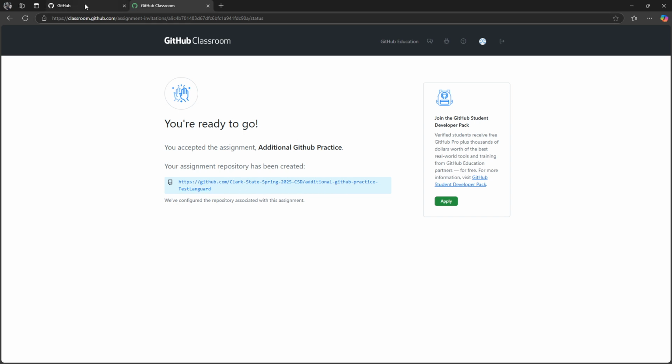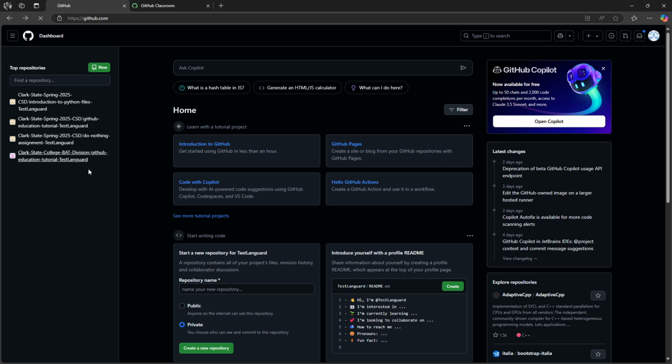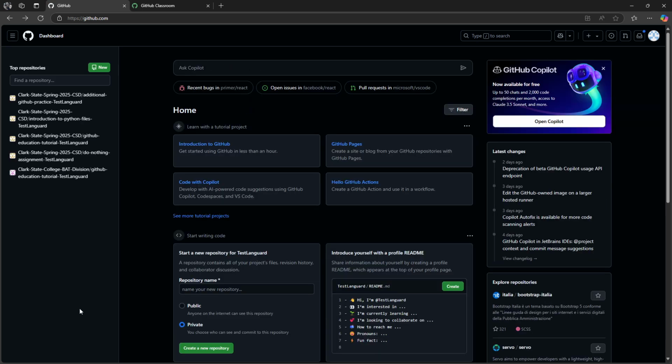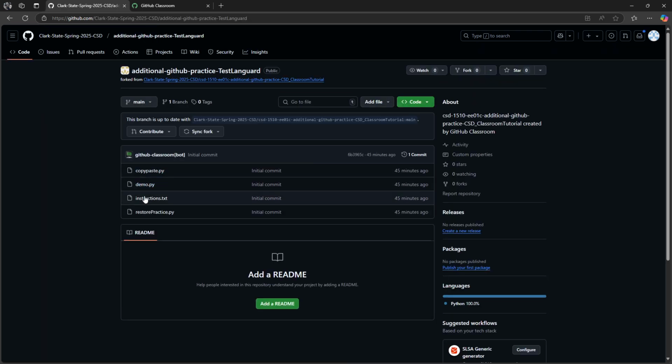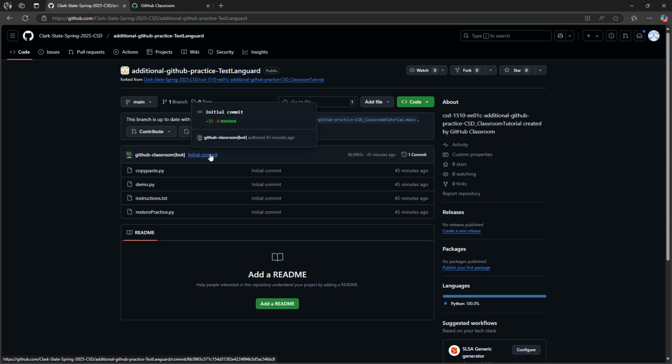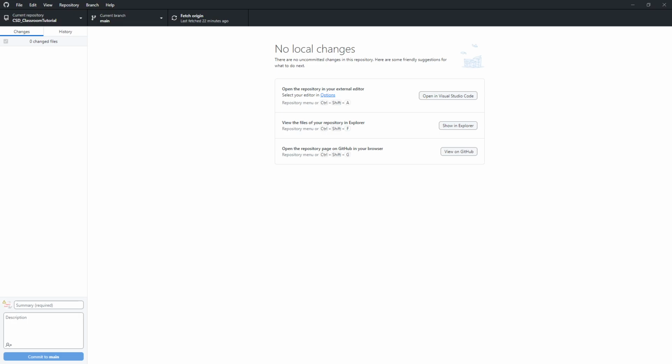And if I come back over to my test account's GitHub and I hit F5, and there we go, I can see it. And if I click on that link, that is going to show all of the associated files that automatically got copied in. Of course, this only exists on the web page right now, so I need to use GitHub Desktop to clone this. So I'm going to come over to GitHub Desktop.